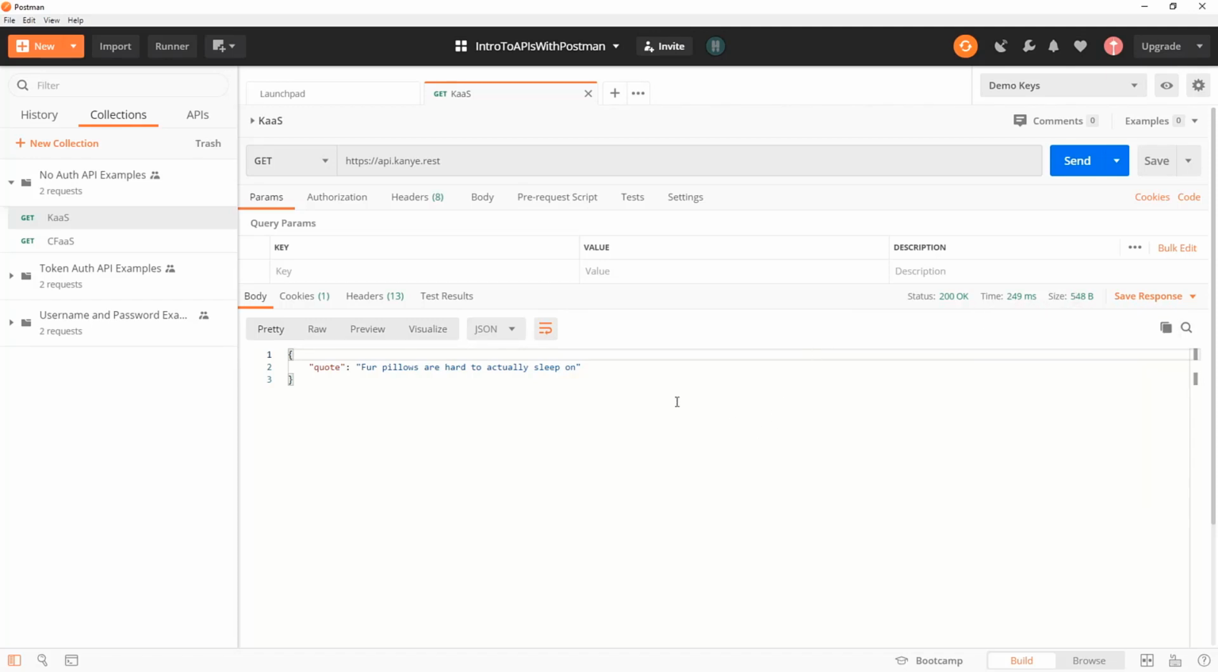I also have here the body. Now this recognizes that this is JSON format. If I wanted to change it to text, I could change it to text, but because we are working with JSON, I wanted to make it look pretty. It highlights it, makes it a little easier to read. And then I've got my data here. So my quote that has been returned is, fur pillows are hard to sleep on, actually. Well, I got that wrong, but you guys got it, right? I got my data back.